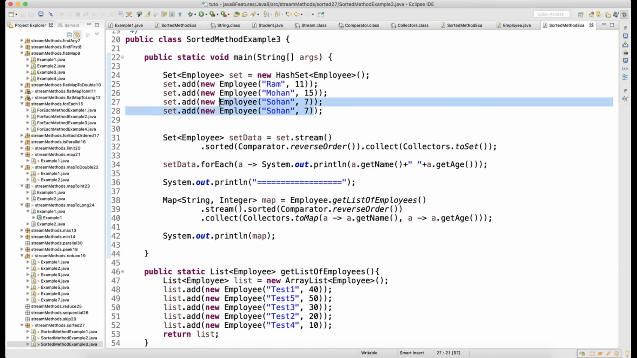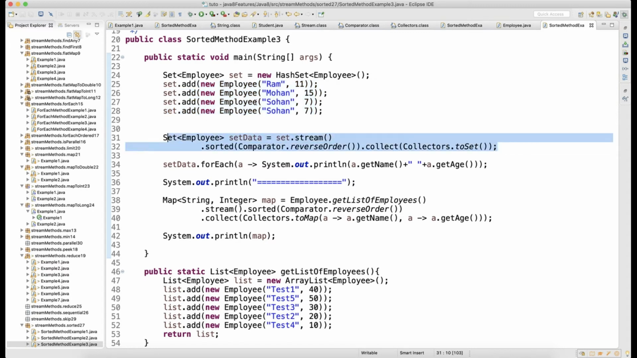That is the reason Sohan got printed 2 times, because you have a set of employee, and every employee is a fresh object. You are using that new operator, which means your object will always be treated as a unique object, and that is the reason Sohan is not getting removed. But if this employee object was not there, and it was only string data, then of course Sohan would get removed, right? And you got it. This will map to the set.